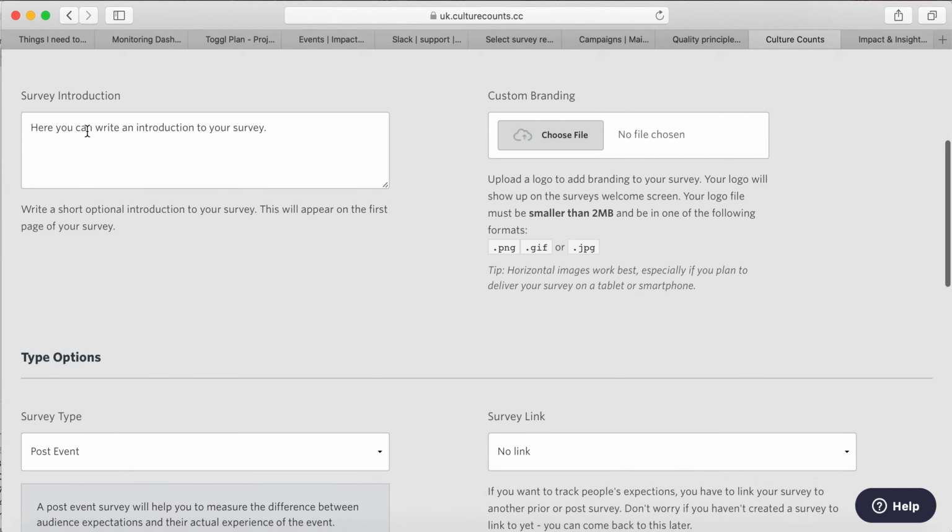And again, there's a box here for a survey introduction. Now again, really recommend you make the most of this. This is where you can tell the respondent why they are going to be filling out this survey, why it is useful to your organisation and the arts sector in the UK, and also give them any other further information you think will be necessary. But yes, I would definitely encourage you to fill that in, and you just pop it here and you can just type in the box.